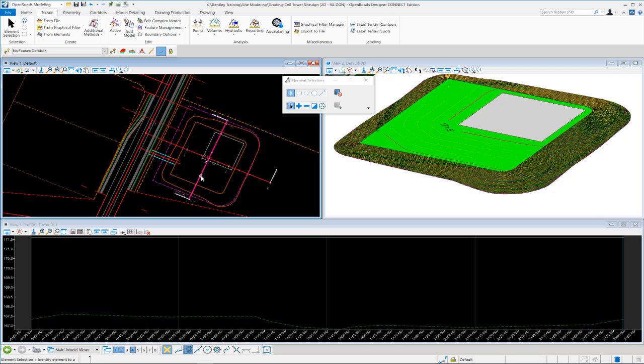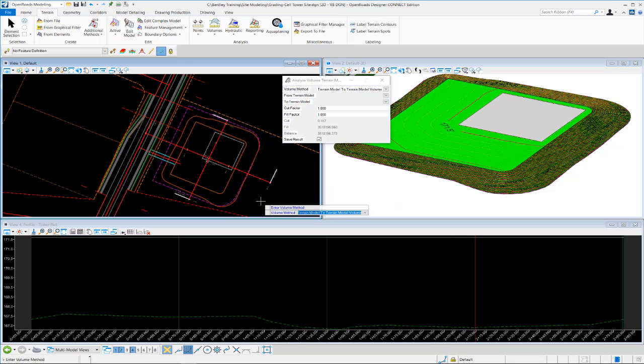So we'll do that by going up to the terrain tools here. So we go under terrain, we go under analysis, and you'll see we have an analyze volume tool here. When this comes up, we have the ability to analyze the volume between two different terrain models, or we can also analyze from a terrain model to a plane. So our method that we want to use is terrain model to terrain model volume. So we're going to set that to terrain model volume.